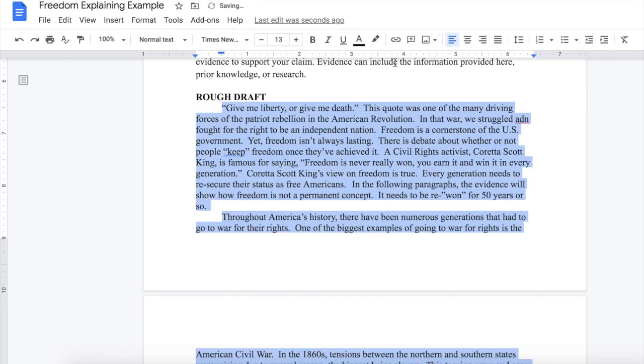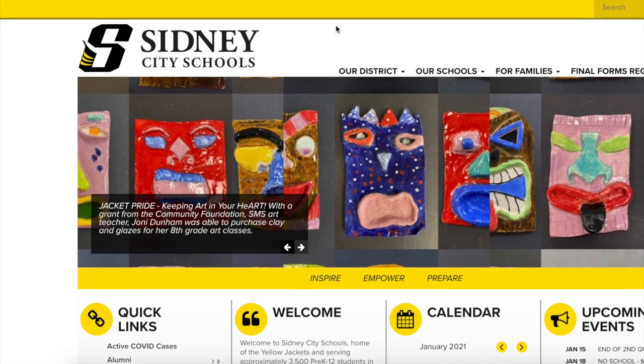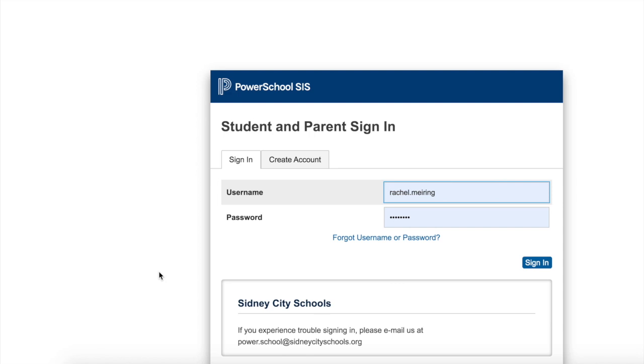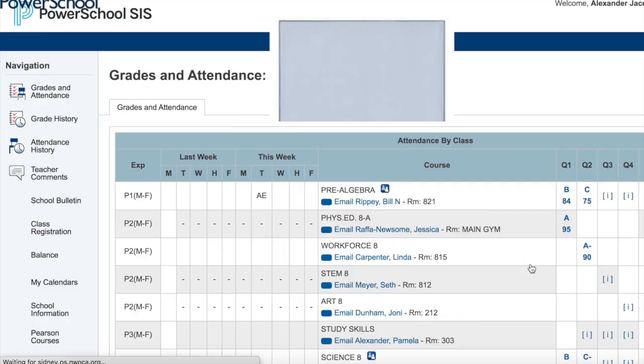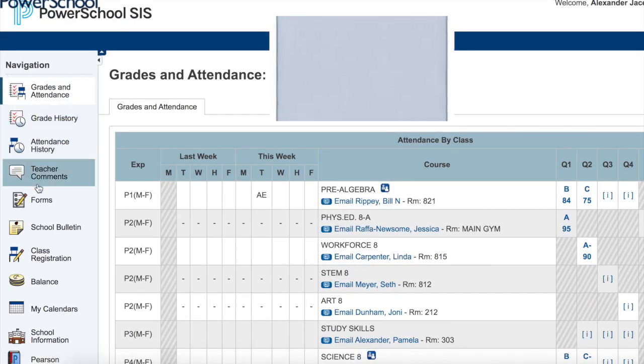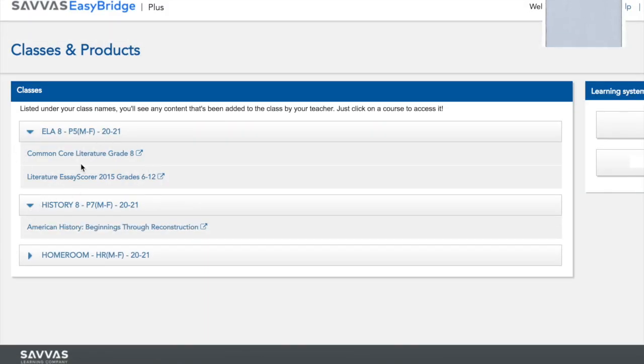And then I'm going to go to the Sydney City Schools website. That is going to be our next step, because I have to access PowerSchool, the same place I go to get my grades. Now, I'm using one of your classmates' login information. His parent was nice enough to give me permission to show you how this looks from your end. So, on the left-hand side, you have something called Pearson Courses down at the bottom. When you get in there, it shows you the different textbooks you have. You have your ELA textbook, you've got the history textbook, and you've got something called Literature Essay Score. You're going to click on that, and it's going to take you to this site.